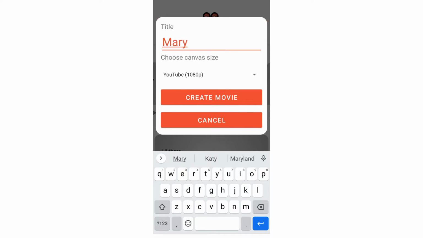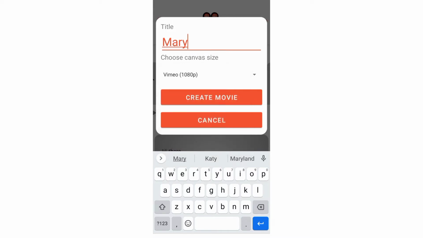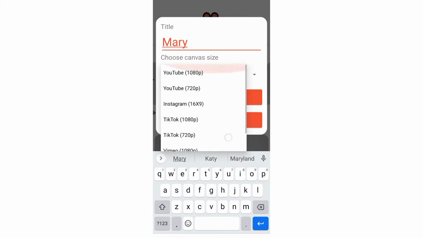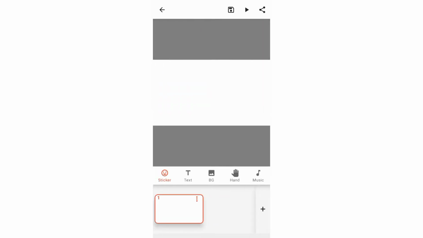Make sure that your canvas size is under YouTube, because we have many sizes here. We have female, we have TikTok, we have Instagram. So I'm going to use YouTube 1080 pixel, as you can see here. I'll click on this one, then create movie. So this is how we are going to see it.